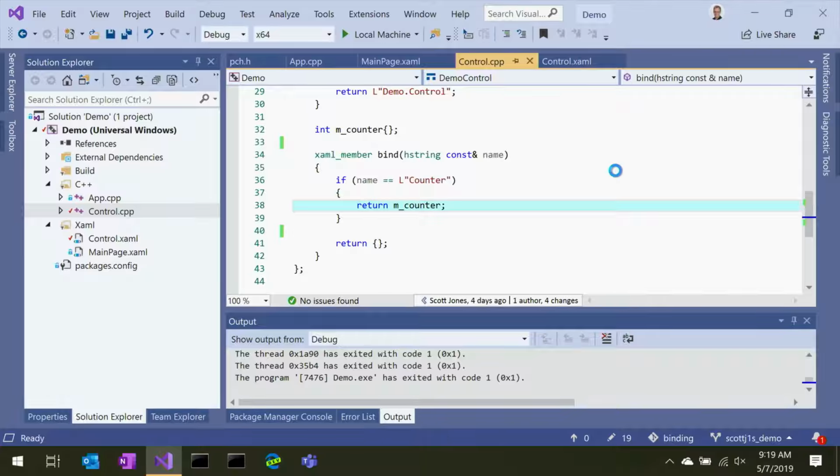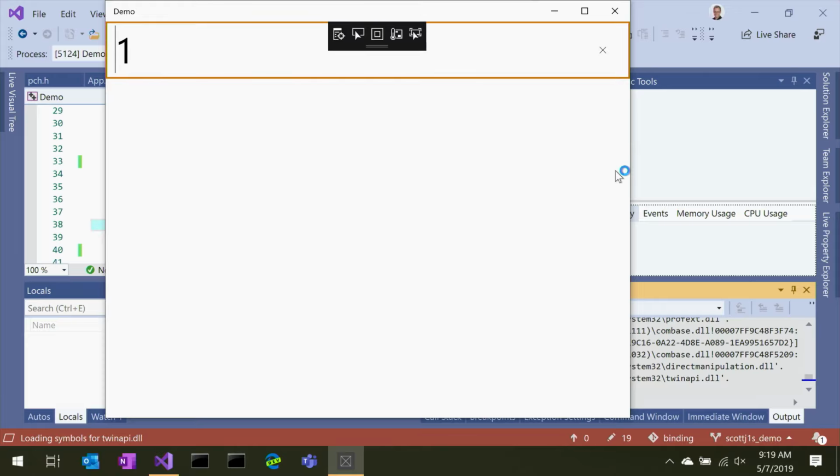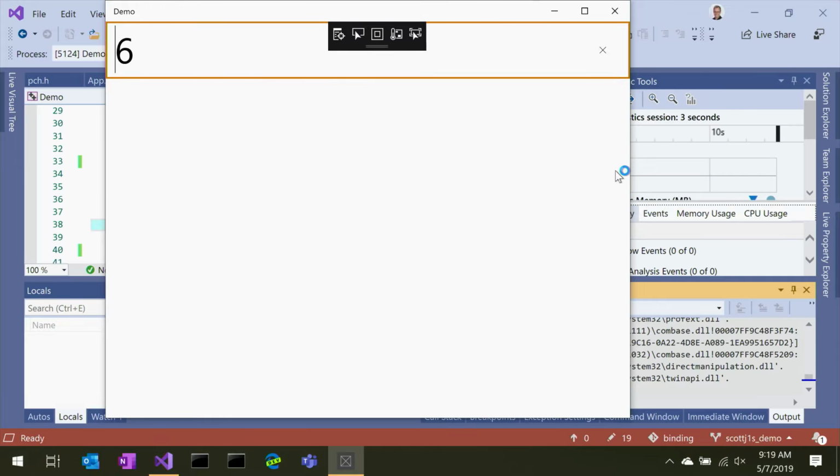Let's go ahead and take a look at that at runtime and see the result. As we would expect, we've got a text box control whose text property is bound to this underlying counter, which we have indicated to the XAML runtime is associated with our m_counter, which is incrementing, and we're issuing the property change notification.